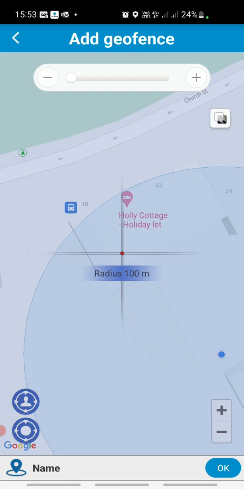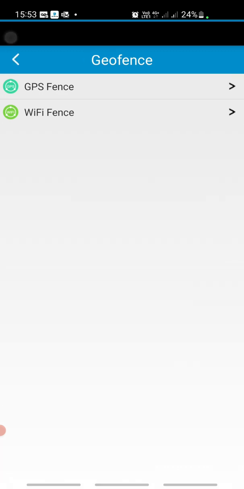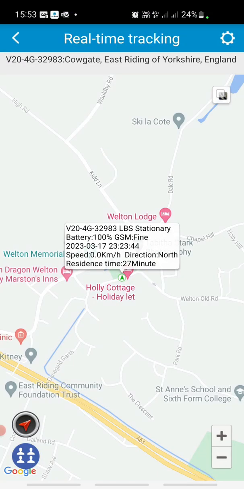So as we said, the actual geofence can use quite a lot of battery, but the Wi-Fi fence uses a lot less battery because it's not constantly looking for satellites, etc. It just needs to make sure that it doesn't lose connectivity. So back to our main page again. So real-time tracking. We'll just quickly press on that.